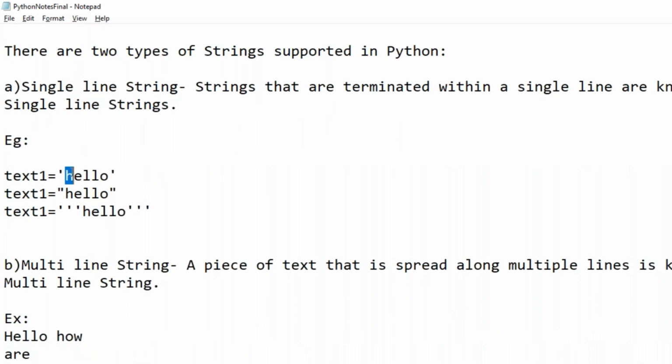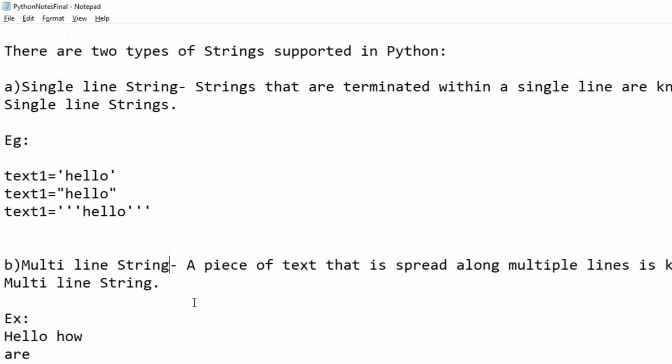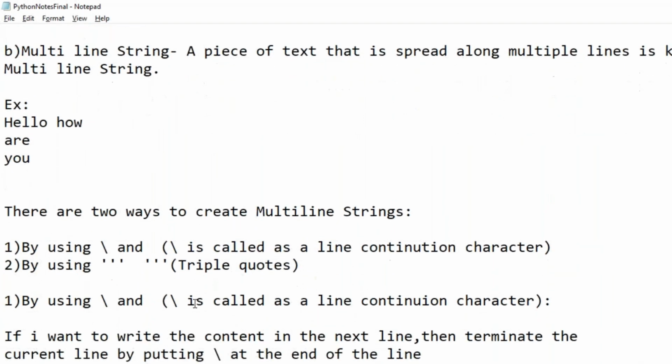Actually, there are three ways to create single line strings in Python. By embedding the string in single quote, by embedding the string in double quote, by embedding the string in triple quote. In any of the ways you can do. In three ways you can create the single line string. To create the multi-line string, how many ways are available? There are two ways available.